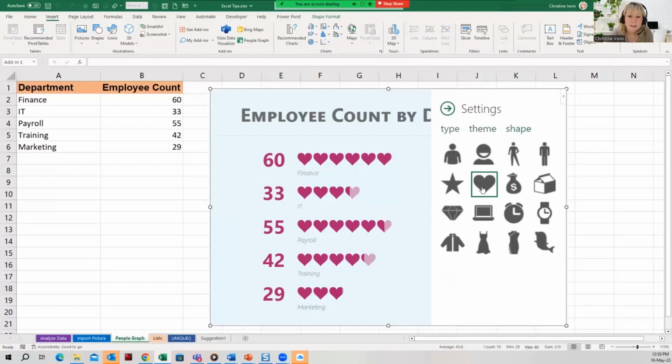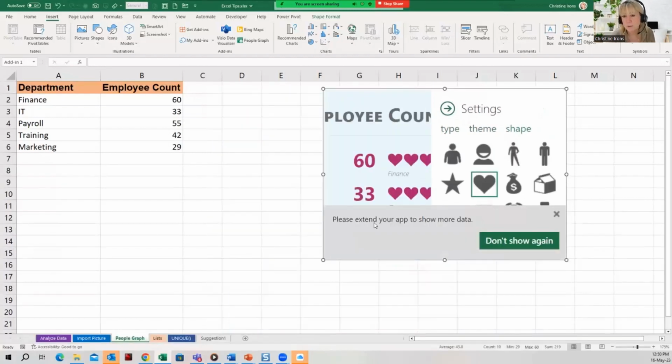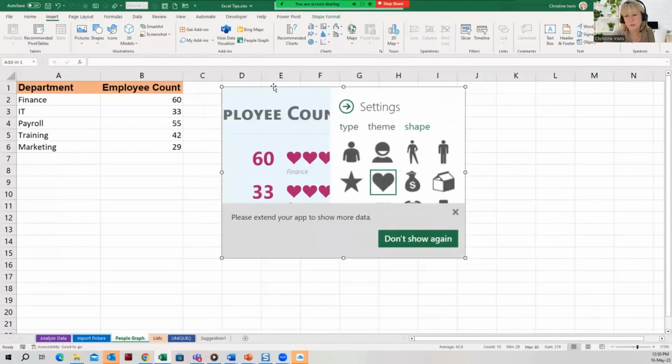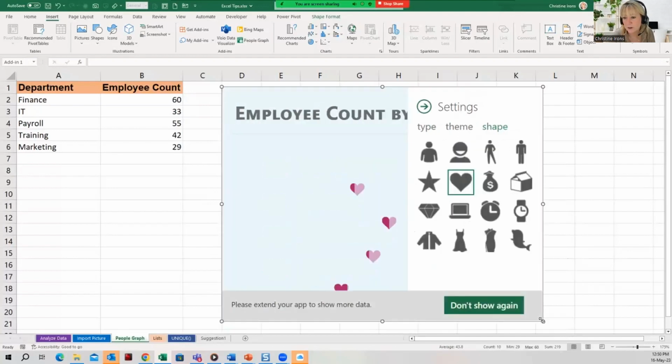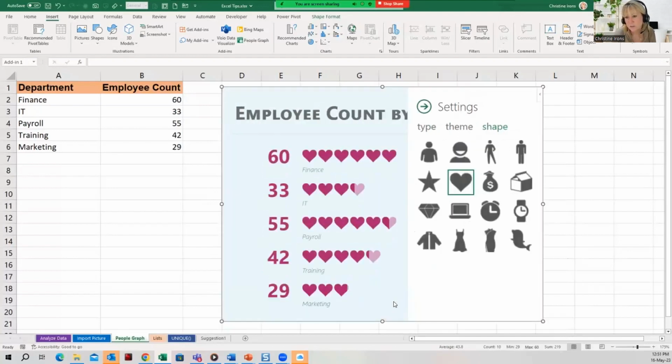Now, the reason I say it's kind of a love-hate relationship, if you want to resize it, the problem is, watch, if I resize it, I get, please extend your app to show more data. So this is kind of what it looks like if you want it as a smaller size. It doesn't resize the content inside the window. You actually have to resize it yourself to fit the content.